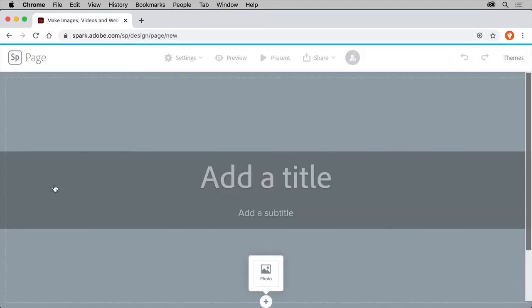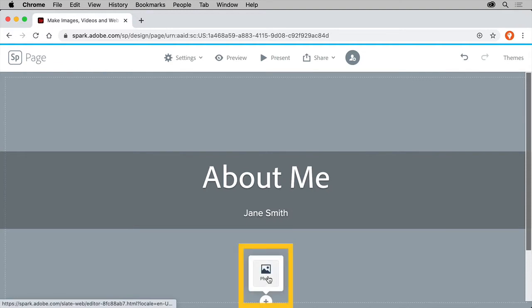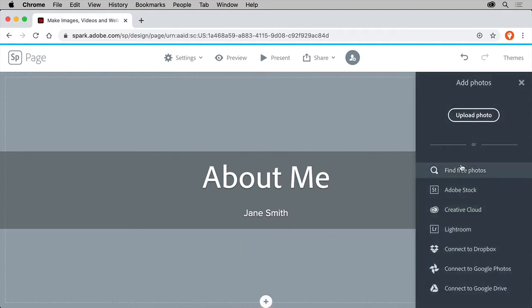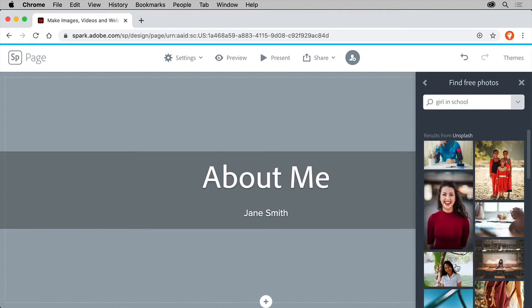Here you can start adding your own content. Now, for this web page project, we'll create a Story of Me web page. To start, you can add a title and subtitle to your page. You can then add an image in the background by clicking the photo button down here. Now, you can use your own images, or you can search through free Creative Commons licensed images.